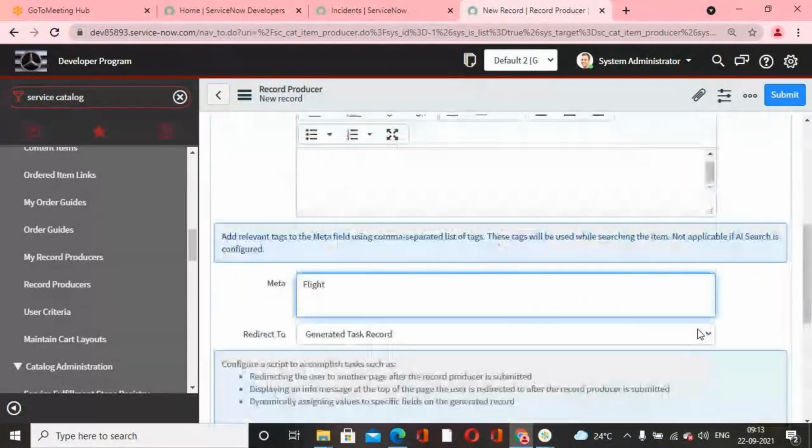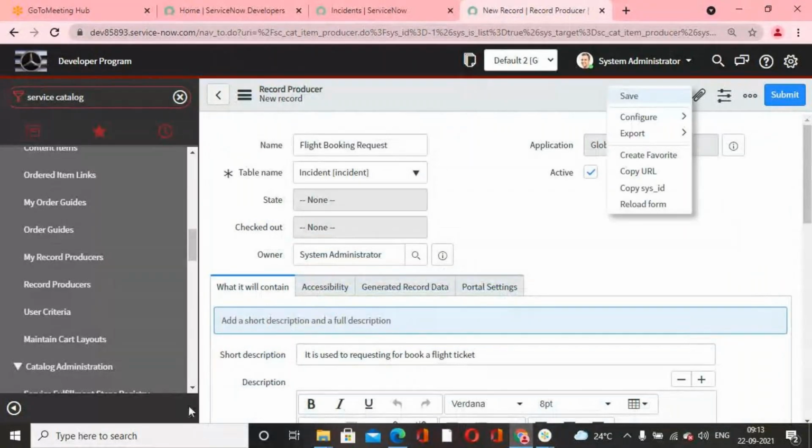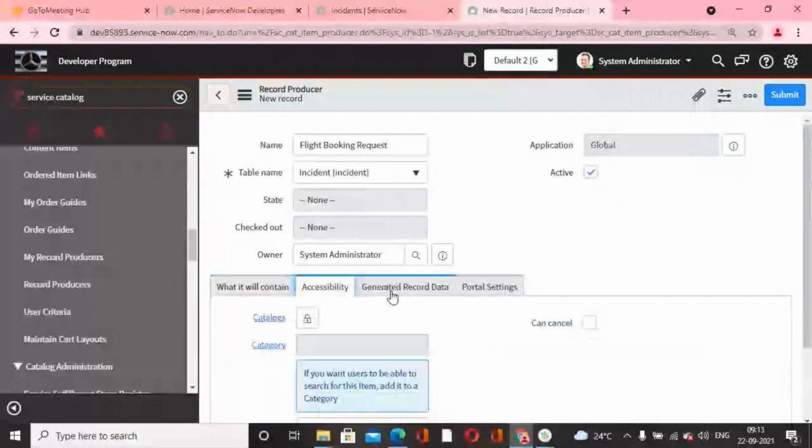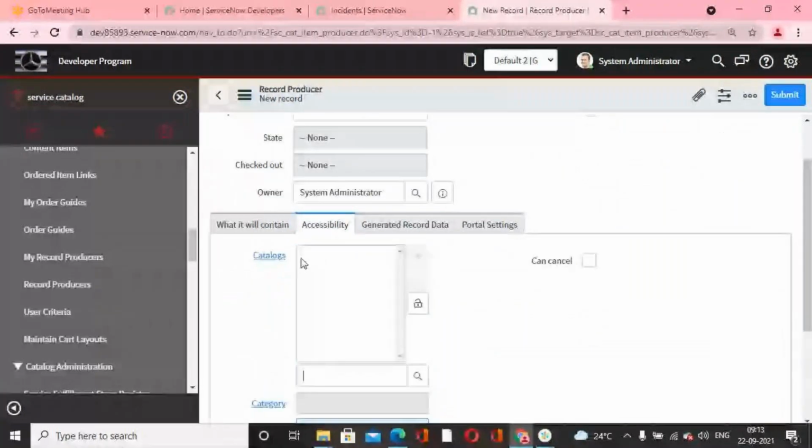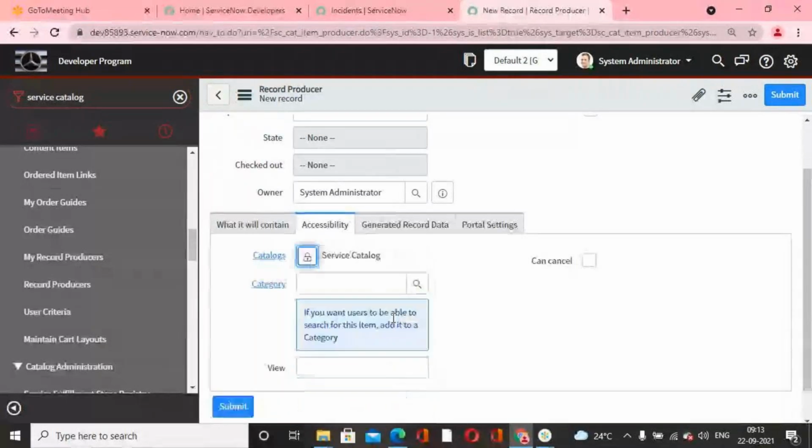Okay, now go to the next one, accessibility. In which catalog should this record producer appear, and which category? Can we help you category is the default one. For record producers and order guides, we can always inherit it to the Can we help you category.